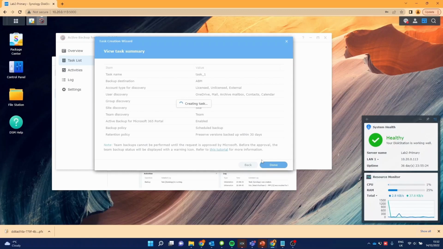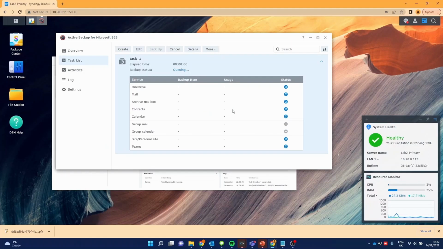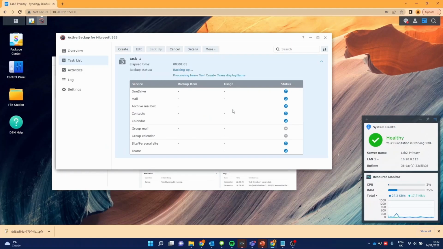Now all it's going to do is connect in and start creating that backup task and start backing up that data onto our system. And there we go. Now it's all queued. It's going to start backing up, and we can now move on.